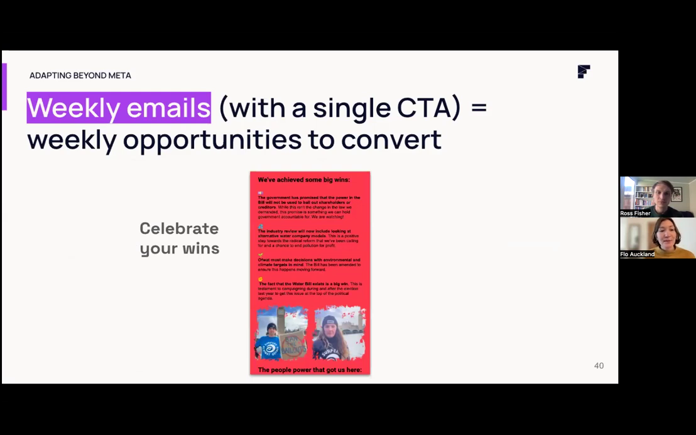But also, weekly emails are a fantastic opportunity to celebrate your wins and the positive things that have happened. This is, I think, a really nice way of keeping people motivated with your cause, especially in a news cycle which is really difficult at times. So yeah, this is a lovely example from Surfers Against Sewage. And I think they do a fantastic job of just showing how their community are having such amazing wins up and down the country.